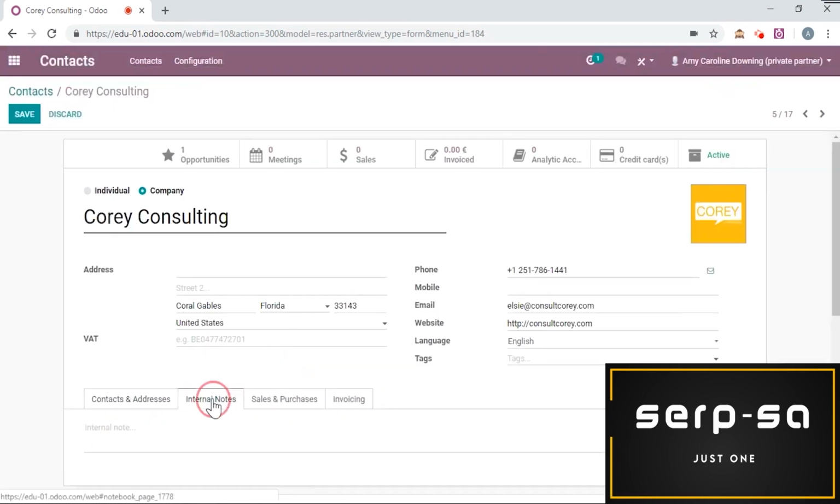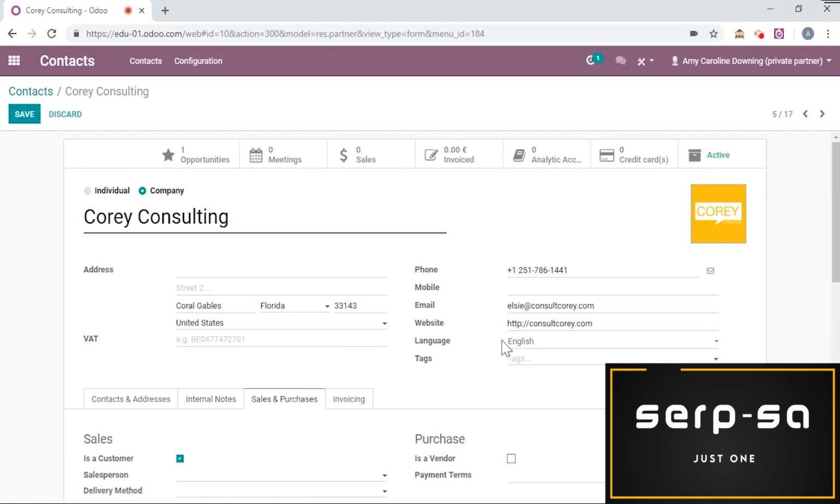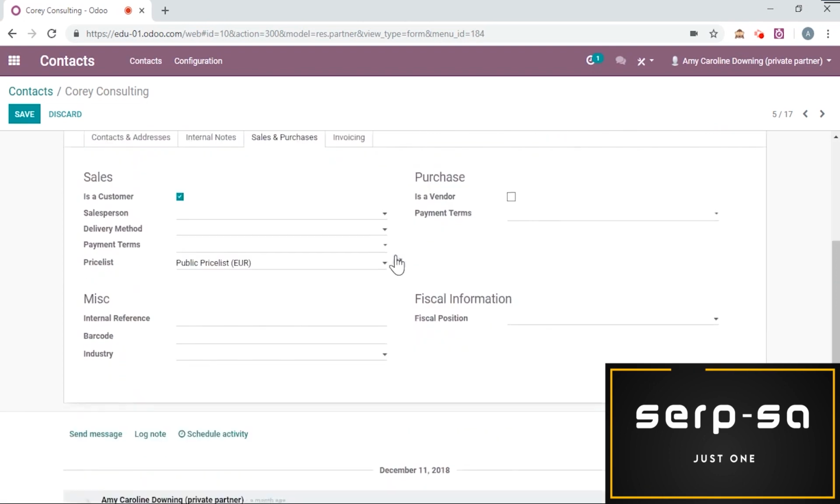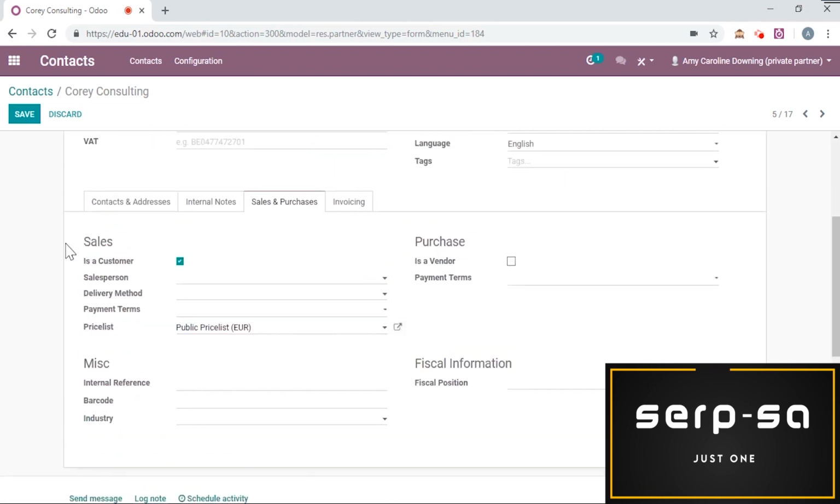I also see that we can add an internal note. Perhaps I would like to say that they're a good customer, and I would like to mark that on the contact page. And I also have a sales and purchases tab. Here I can mark if they are a customer or perhaps they're a vendor. So maybe we are purchasing products from them. I can also assign a specific salesperson to this customer or a vendor. I can say that they have a preferred delivery method. I can add payment terms that are specific to this customer. I can put them under a certain price list.